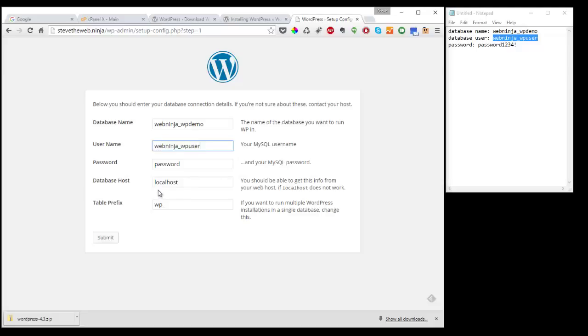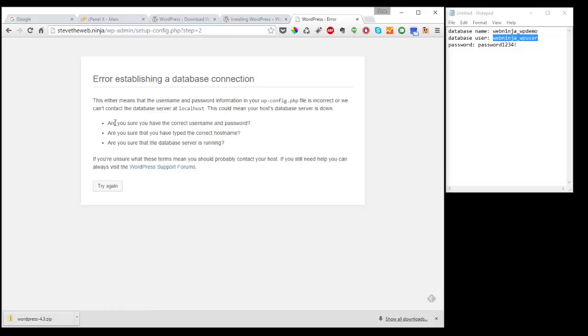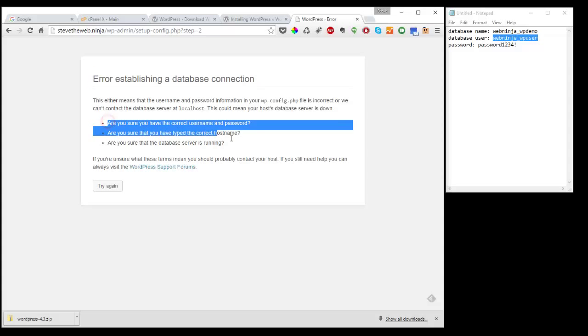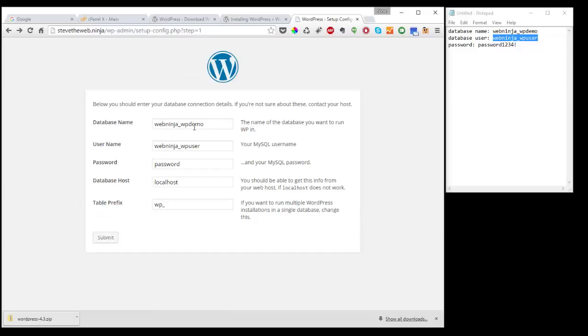If I make an error at this point and I click submit, it's not the end of the world. It just basically tells me, okay, something went wrong, error establishing a database connection, and it proposes a couple of things that I could check to make sure. Click try again, double check your information, make sure it matches the database information that we created a bit earlier. In this particular case, my password was wrong, so let's update that.